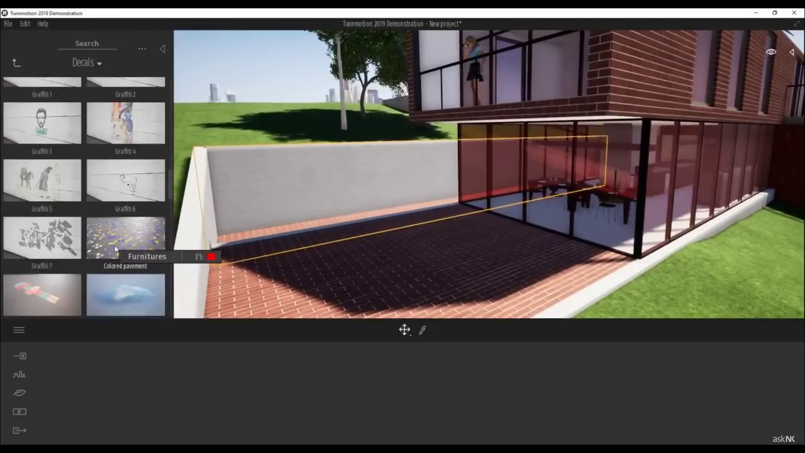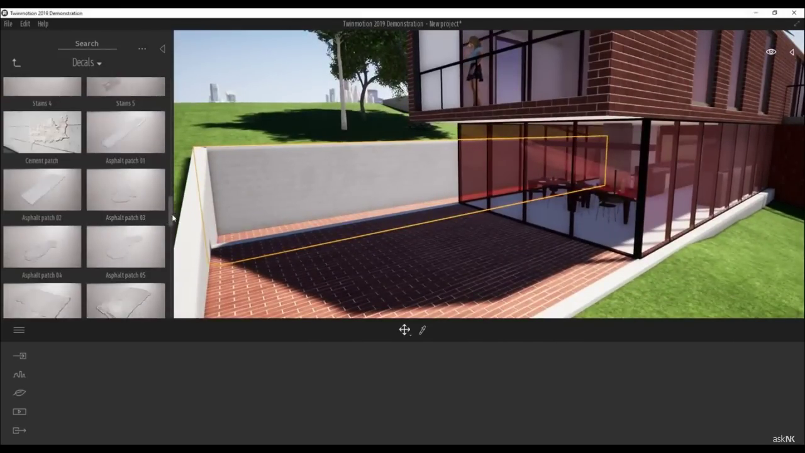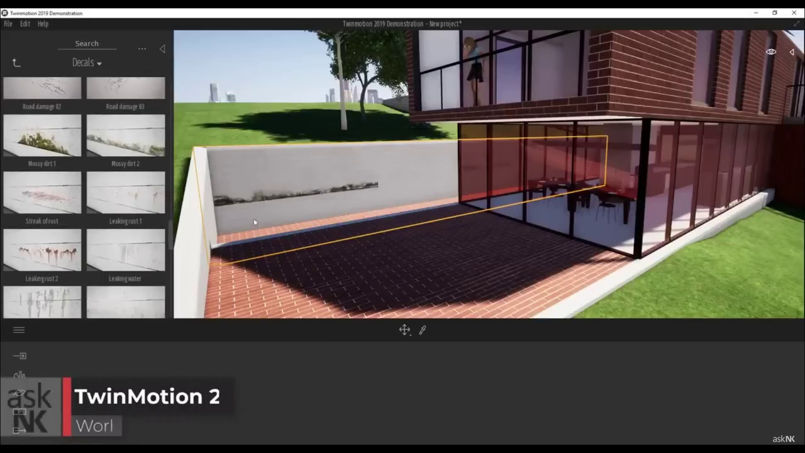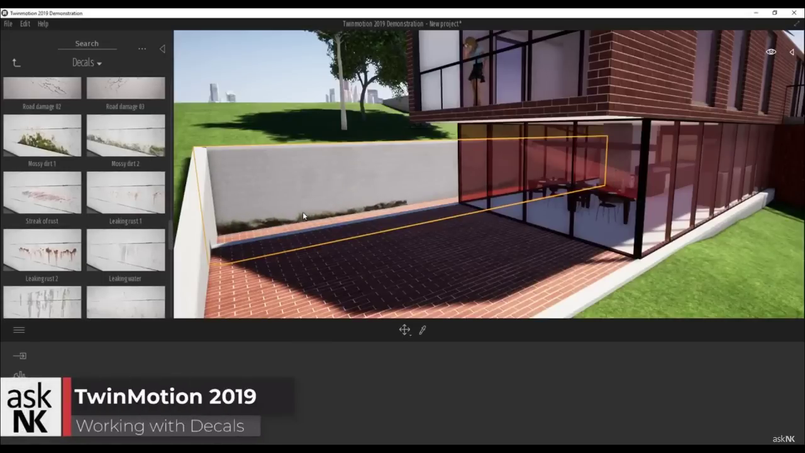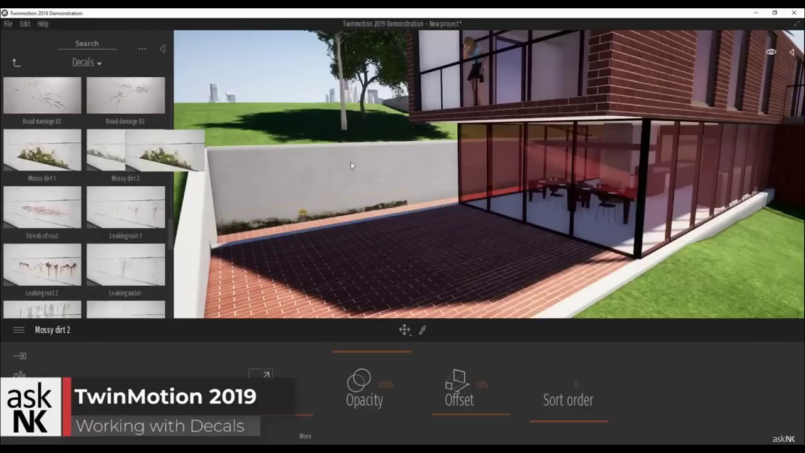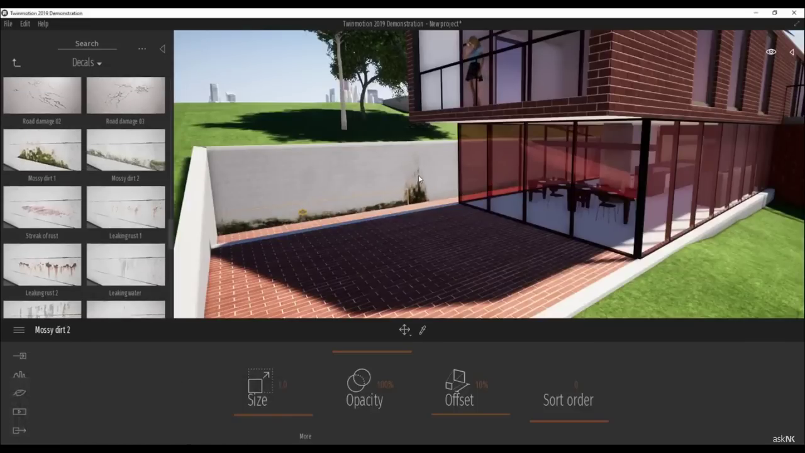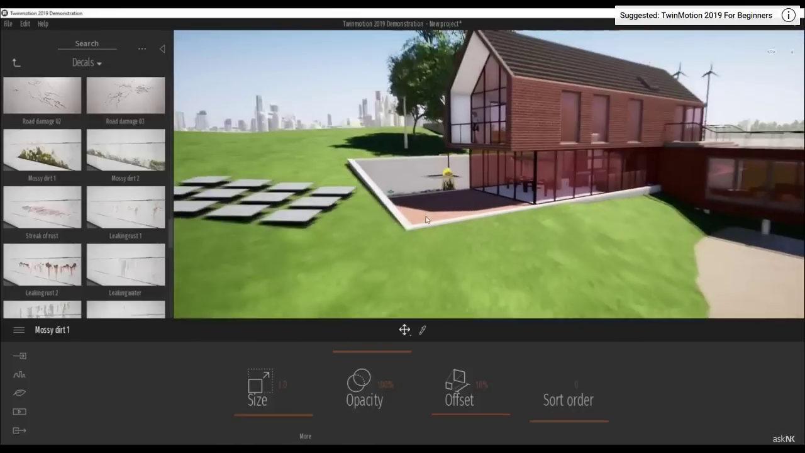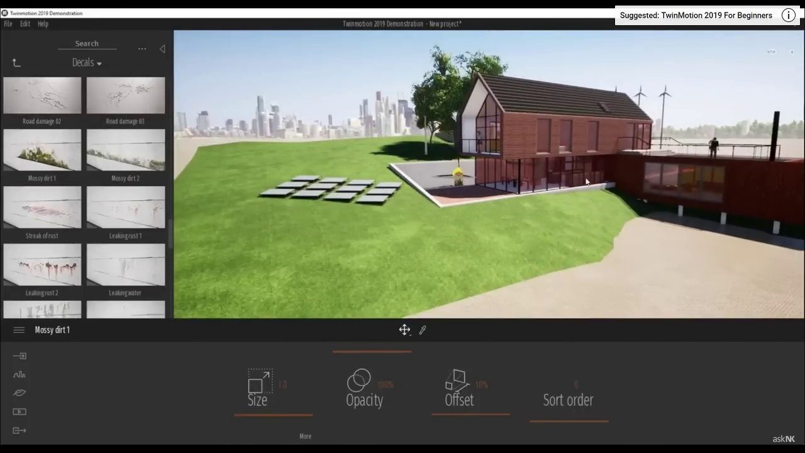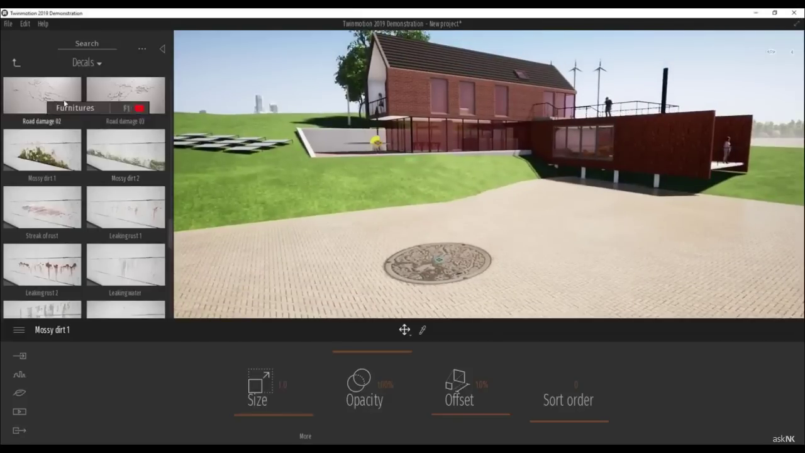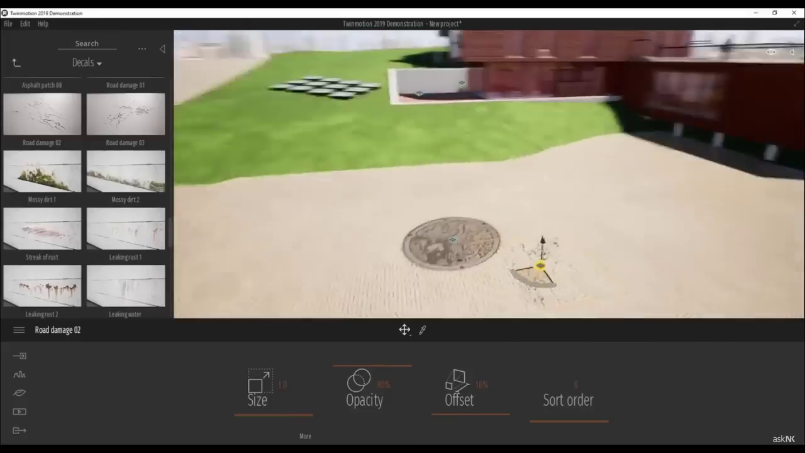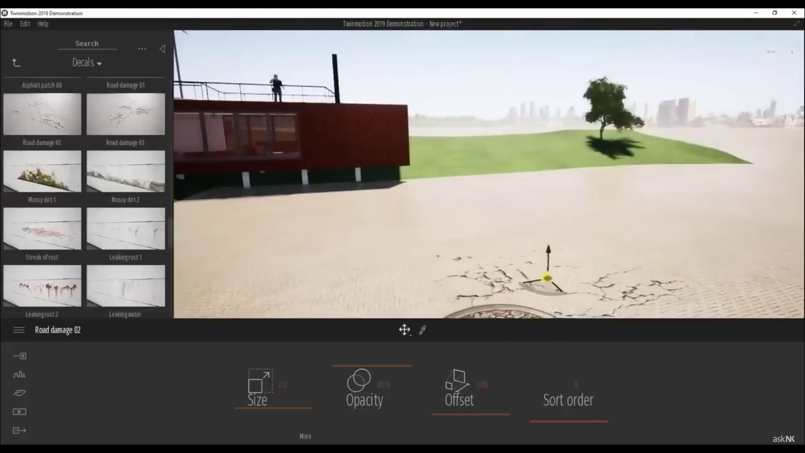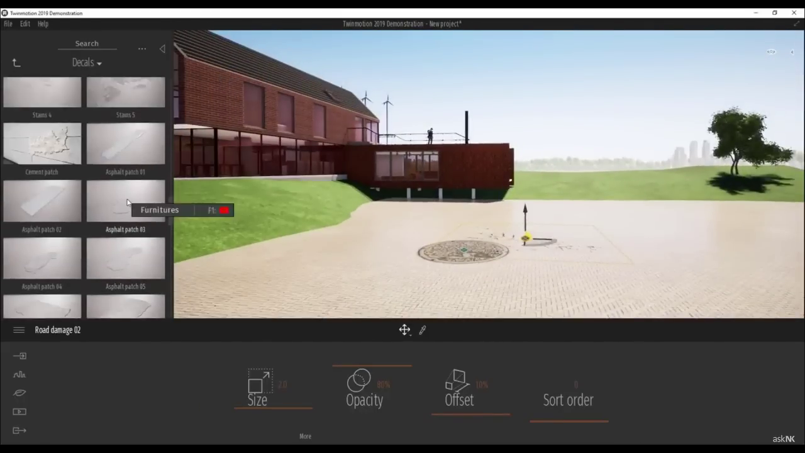I can also come through and find some very grungy stuff just to play around here. And we can apply this here just to give the feel that we have a bit of moss here and stuff like that. So decals are a great way to add those imperfections or maybe add those details that might be a little bit hard for you to get in when modeling your scene.